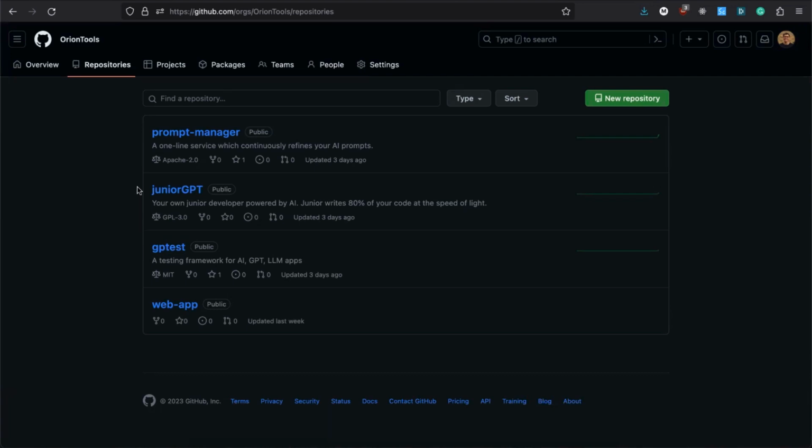And then it'll probably be a month or so by the time we have these prompt managers or these junior GPT ready for anyone to test. But I would love anyone to try and test it and see what they think.